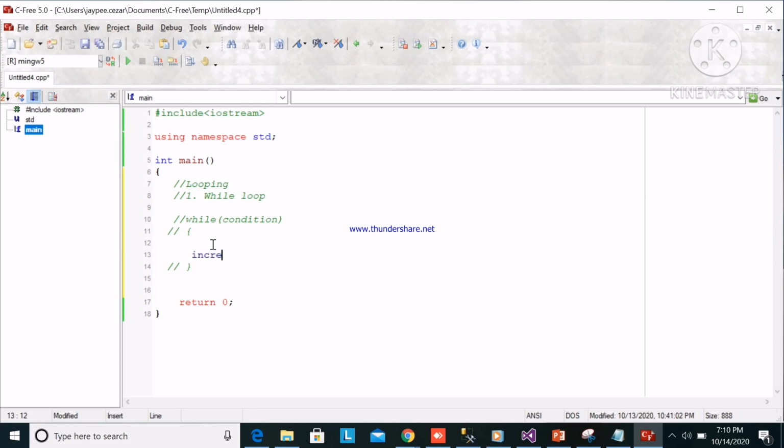Then, increment, or decrement. Tama ang spelling. Ito naman ang instruction, or statement. Tandaan ninyo, comment yan, huwag ninyong basahin yan.